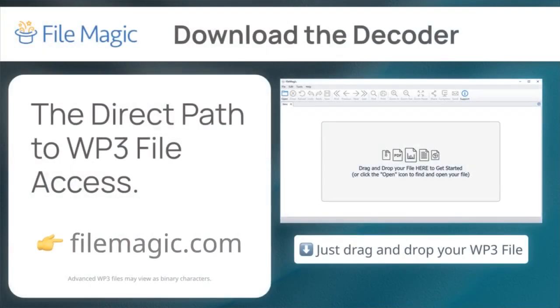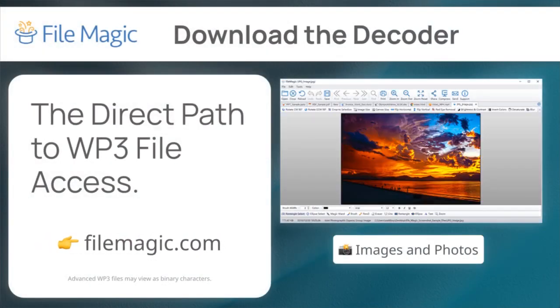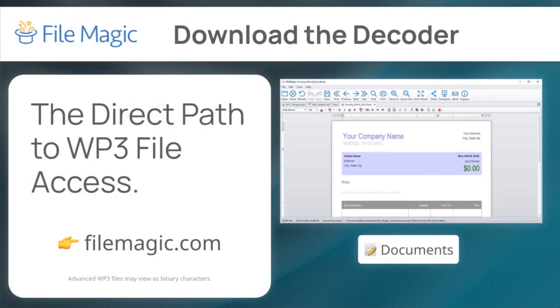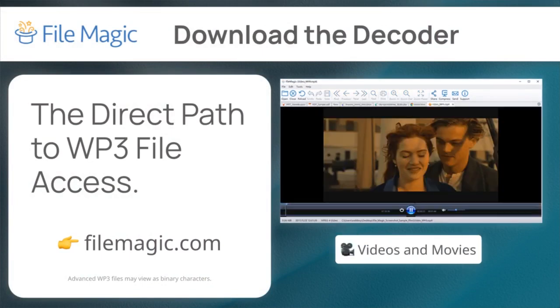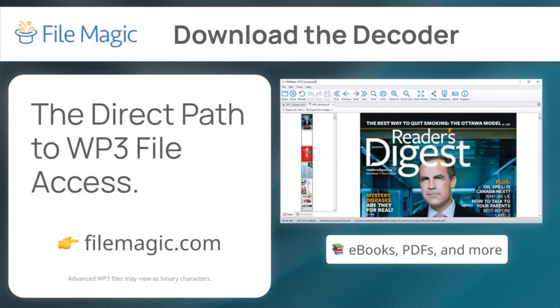This is a pro tip. To prevent future issues with obscure WP3 formats, install a quality universal file viewer. We'll revisit my number one choice near the end of this guide.